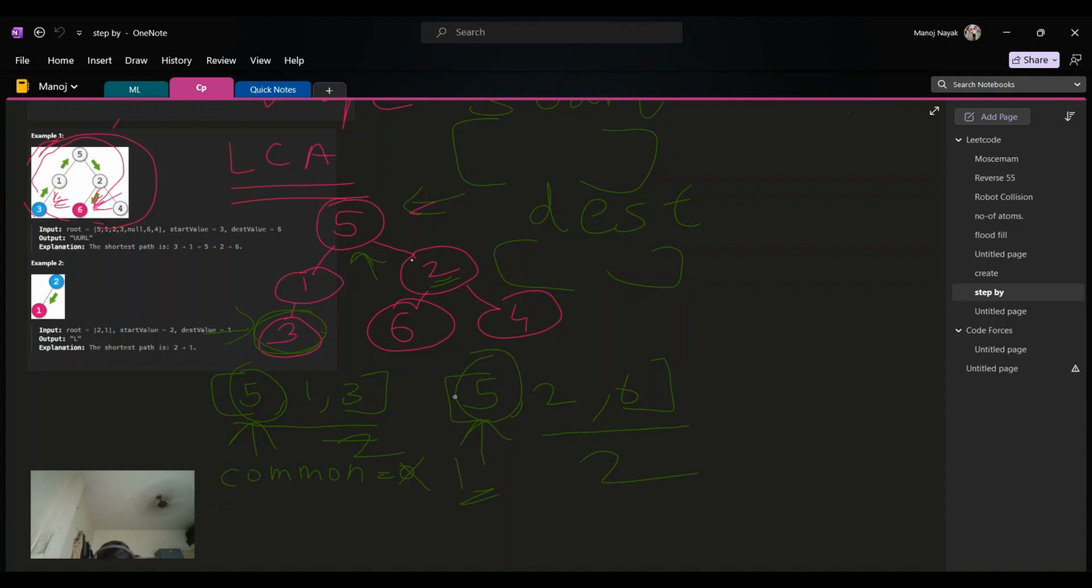So here we need to go. 3 is our child node, 3 is the child node of 5. So what we can do is we have to go 2 upwards to get to 5. So the length of this is 2.